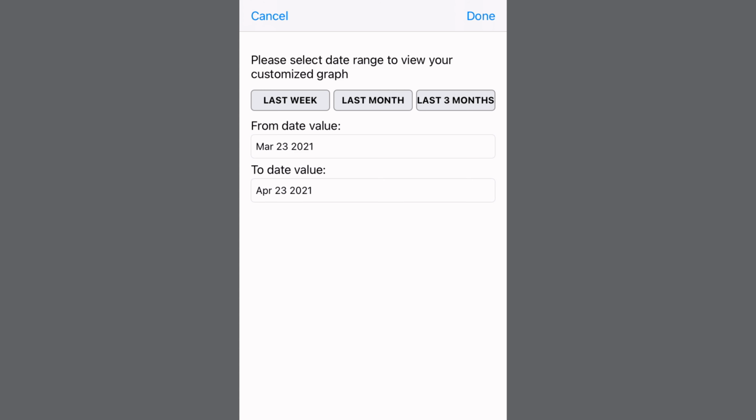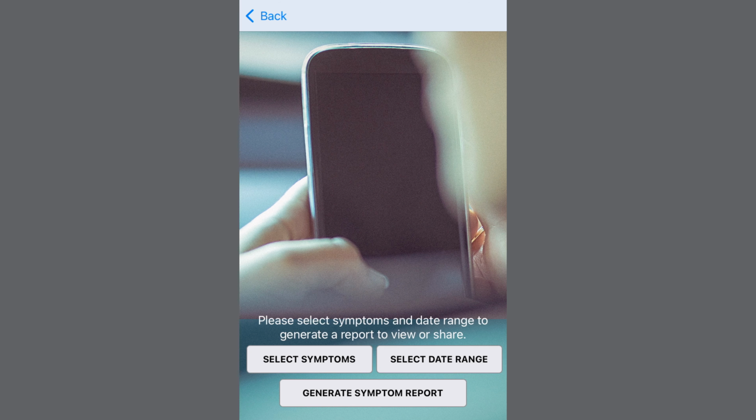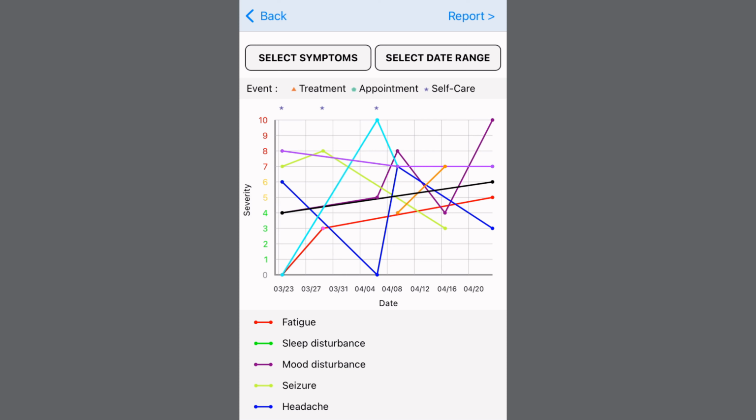Menu with date range buttons with the last month date range selected. Now you can generate the symptom report by clicking on that button. Here is a report with all the symptoms you have logged, but also any events you have added in other sections: treatments, appointments, and self-care activities that we will discuss later in the calendar section.